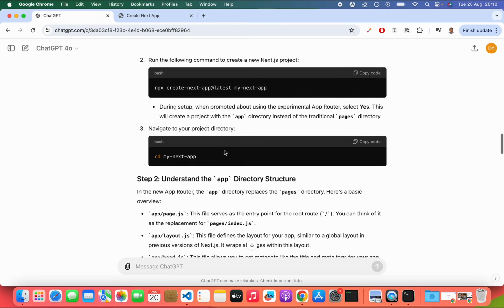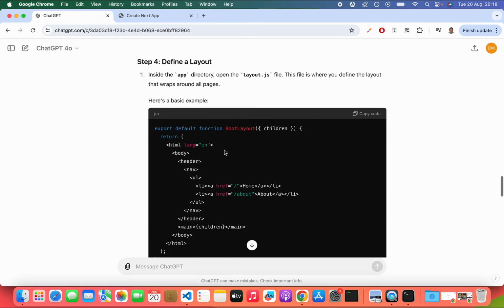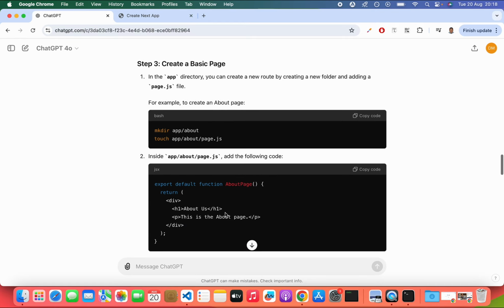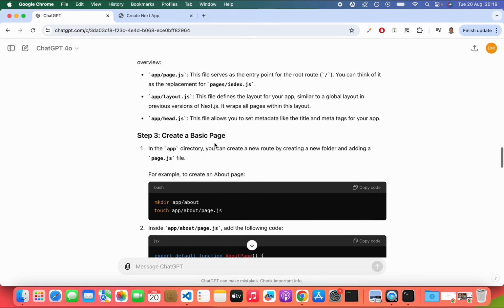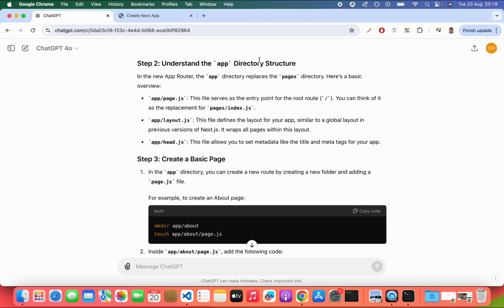So here it's telling us about, so let's just see what it looks like. Okay, create a basic understanding of the app directory structure. So in the new app router, the app directory replaces the pages. So if you're coming from old Next.js, we had pages before, but now everything is just under this app directory.